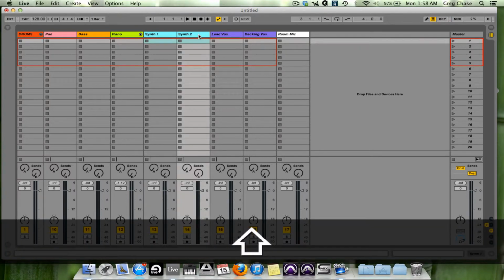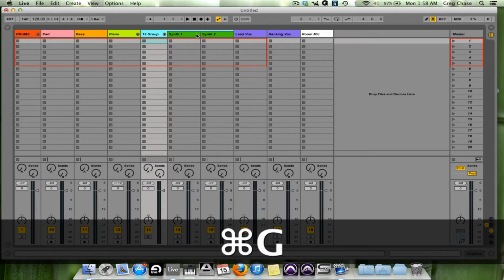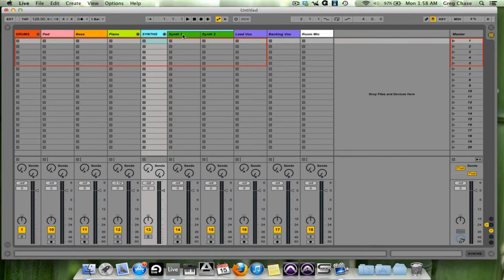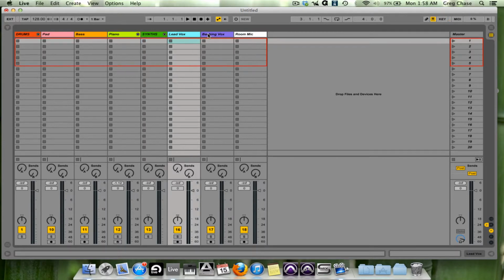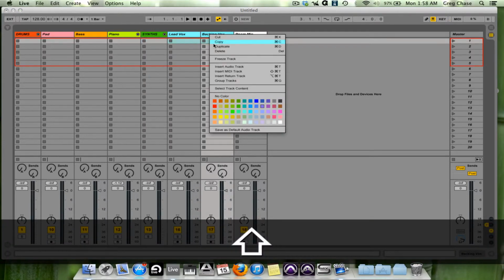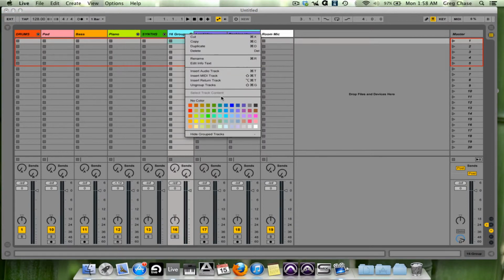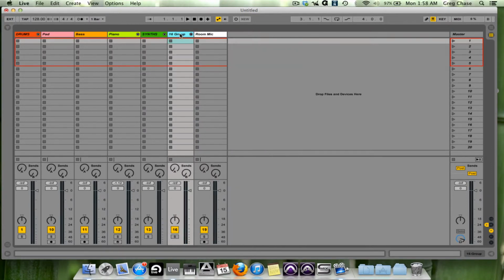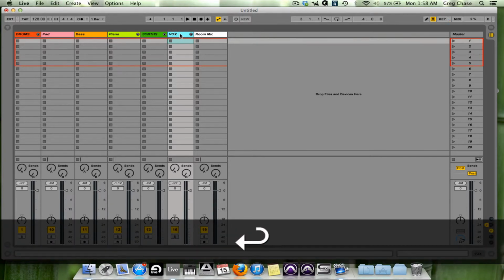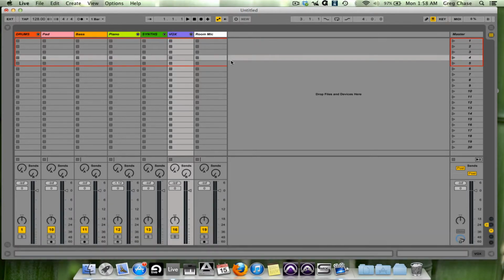I do the same for synths, select, Command G, Command R, synths, right click, make it green, and collapse. Same for vocals. I can also right click, group tracks, and then make it violet. Let me rename that Vox, and now we are ready to go. And look at that, it's all collapsed and it's ready to be worked with.